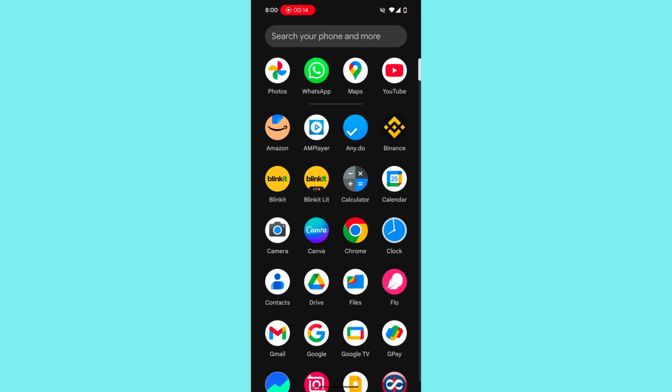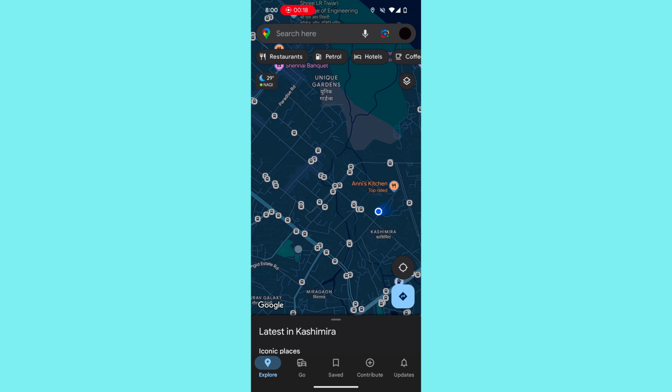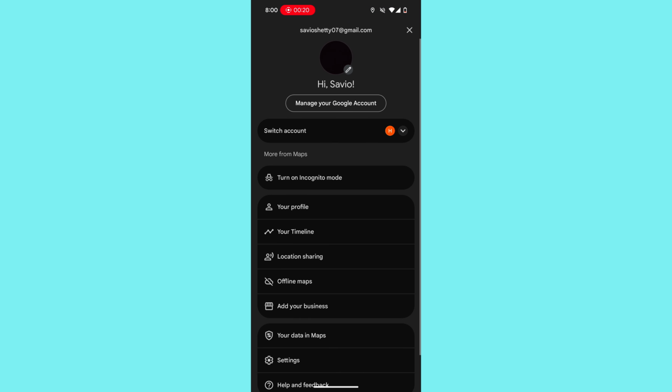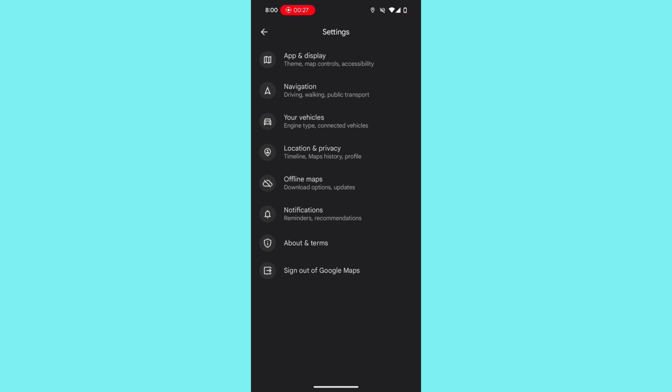First you open Google Maps. Once you open Google Maps, you'll find multiple options on your screen, but you have to click on the profile icon on the top right. Once you click the profile icon on the top right, you have to scroll down and click on settings.